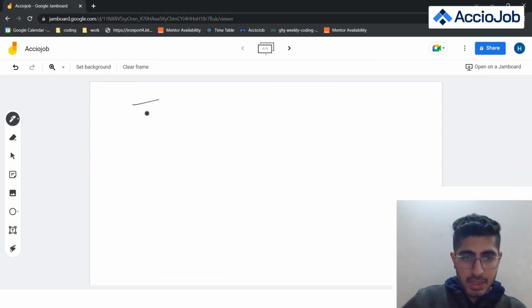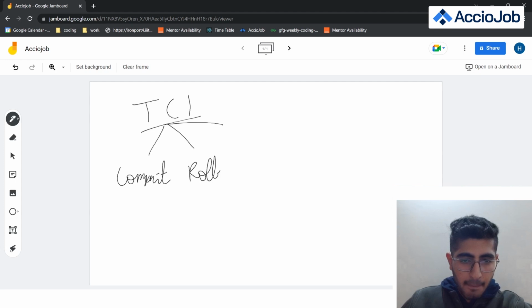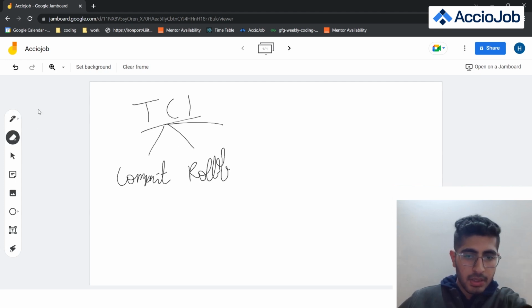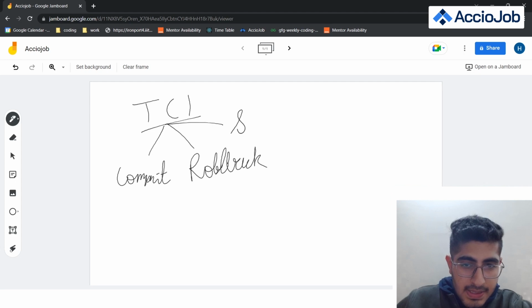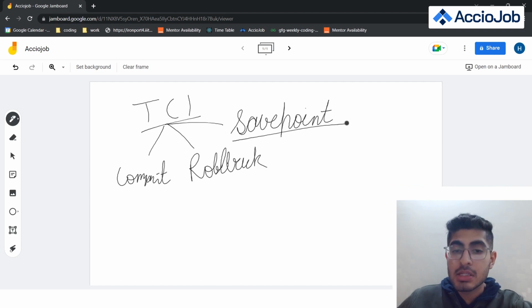So now we would be studying TCL commands. So what are TCL commands? If we talk about that, they are commit, rollback, and save point. So these are actually the major three TCL commands.